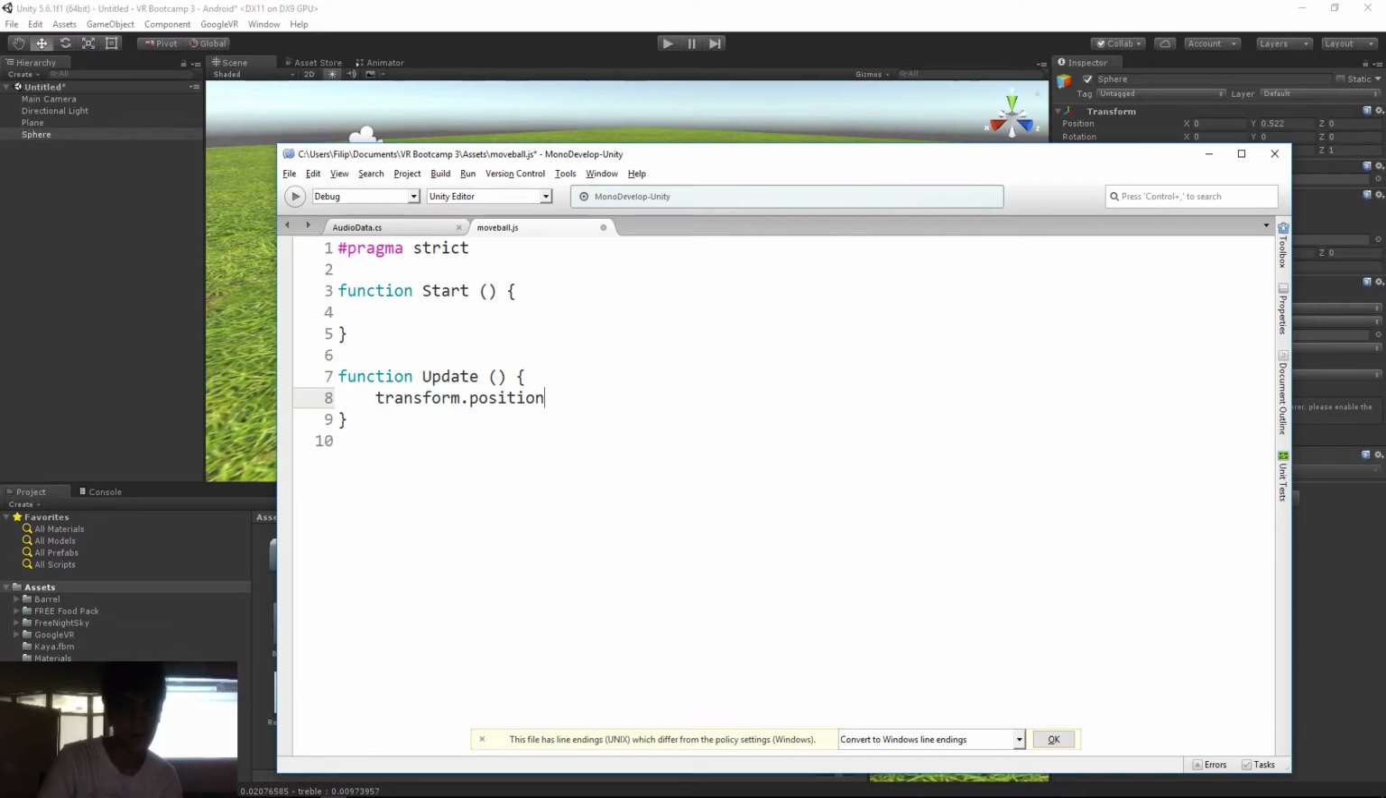Oh god, it's not even doing autocomplete. I haven't done JavaScript in so long. Why are you typing it after update?